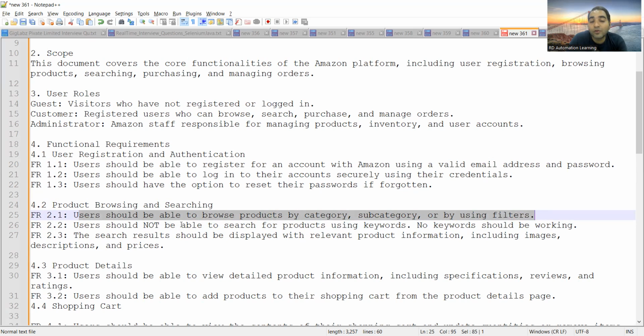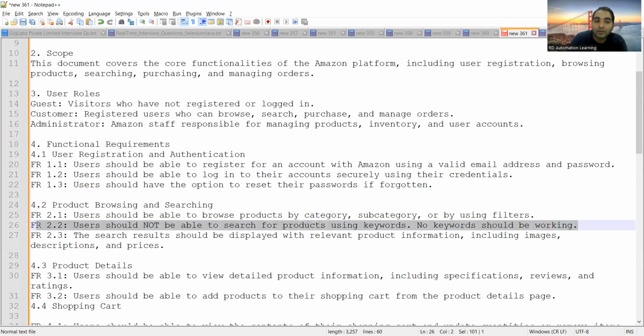Now users should not be able to search for products using keywords. No keywords should be working. What do you mean by this? This means you should not be able to search some particular keywords. Okay. Do you think this is a valid thing that has been mentioned there? Right.